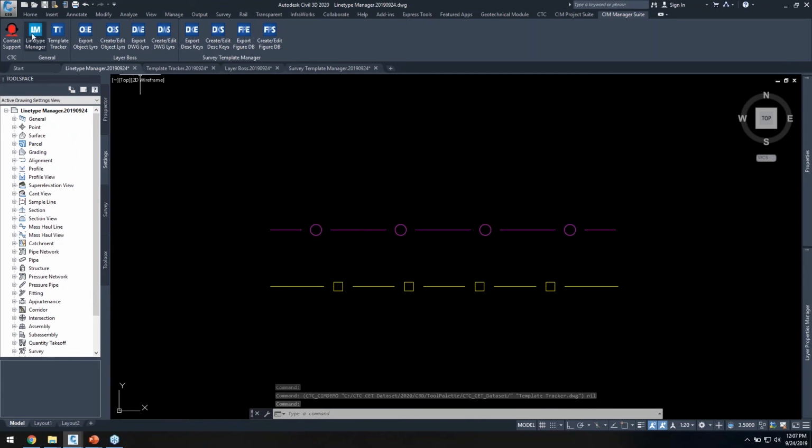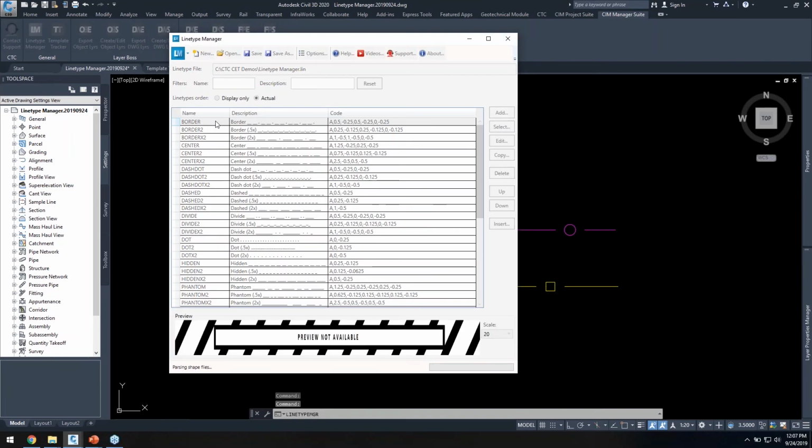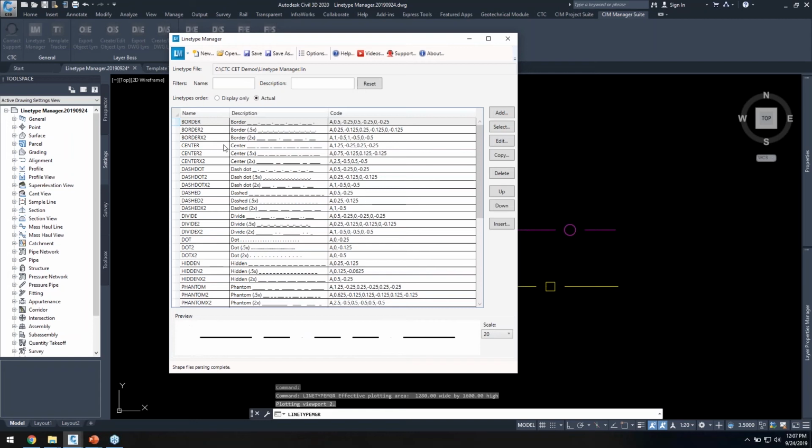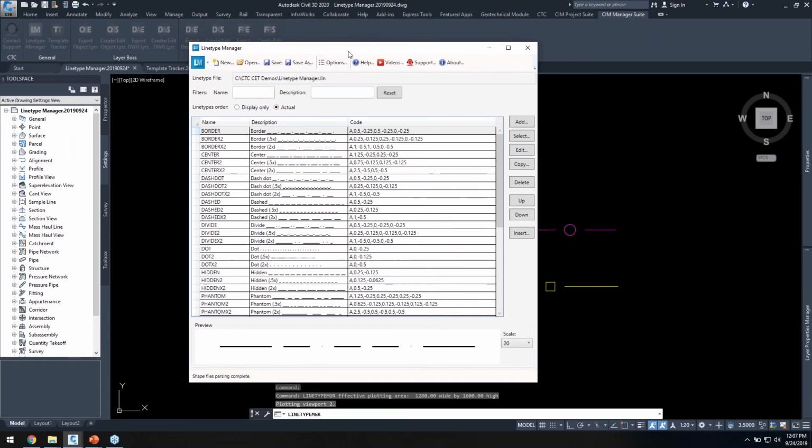First one right up here is Linetype Manager. Notice it's a lighter colored icon. This is actually a free tool, so if you download and install the CIM Manager Suite, you will get the Linetype Manager free indefinitely. The other ones are paid tools, but come with a trial period, of course.